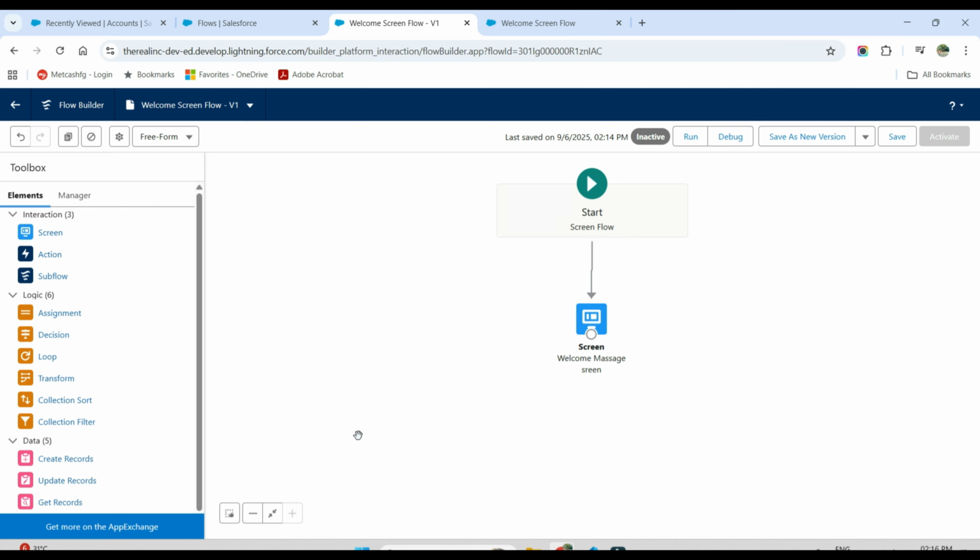flow. Till now, we are running the flow from our flow builder. But imagine if every user has to come here and run it every time. That's not practical. So the next step is to place this flow directly on the home page. So how do we do that? It's very simple. Before doing that, we will save it and we will activate it.